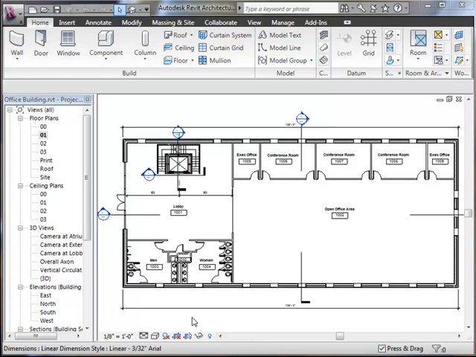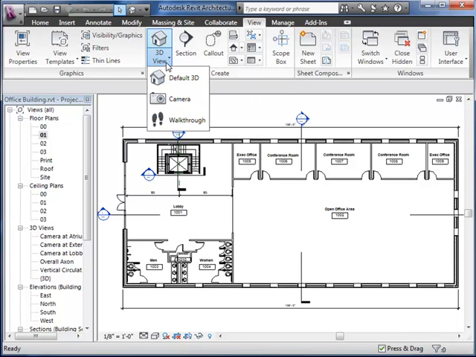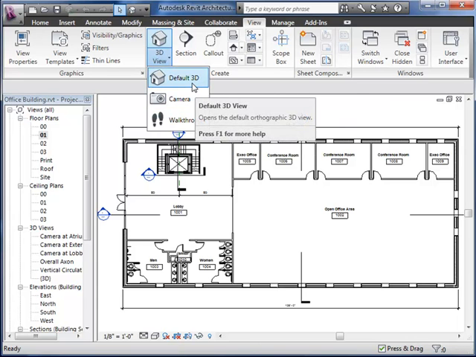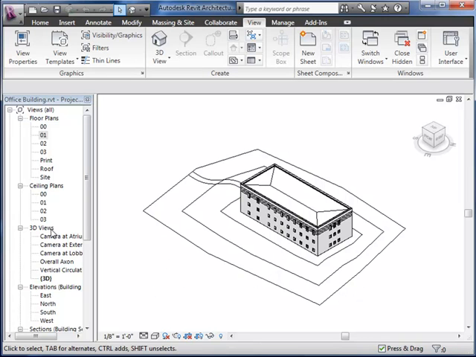Here on screen I have a simple 2D floor plan view. If I go over to the View tab and notice the 3D View button, you will see that there's actually three options. Today we're going to look at the default 3D view and the camera view. When you choose the default 3D view, Revit will look at your 3D views category in your project browser, searching for the view named 3D with curly brackets around the name. So I like to call that curly bracket 3D.